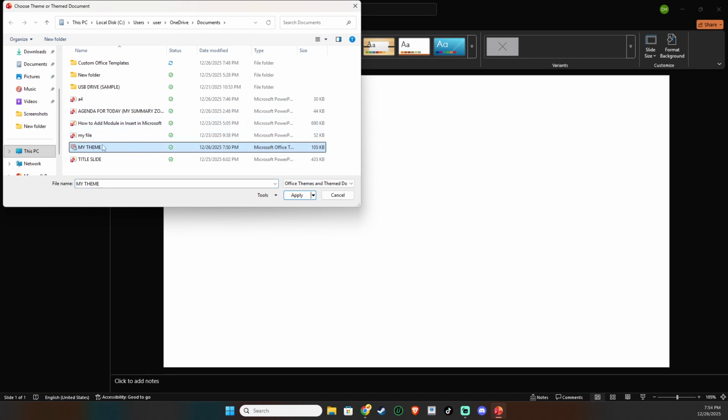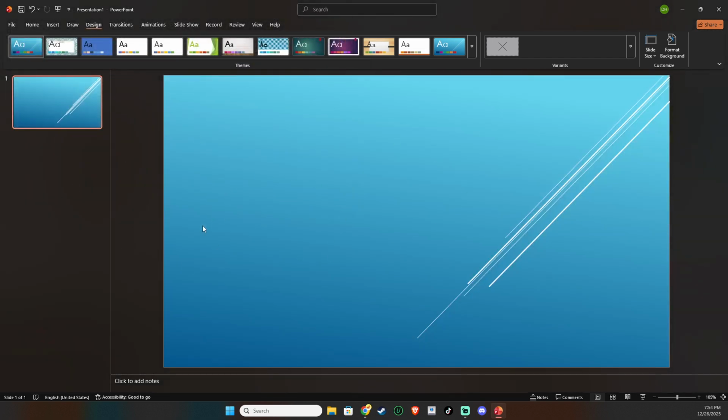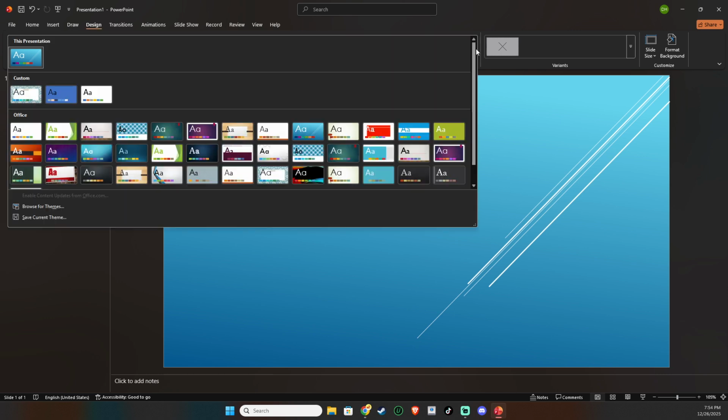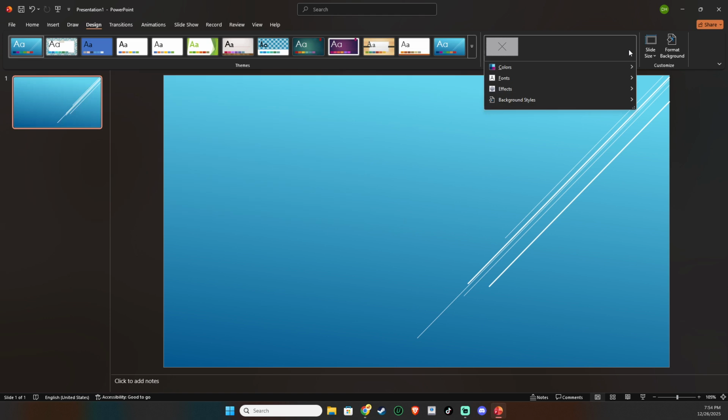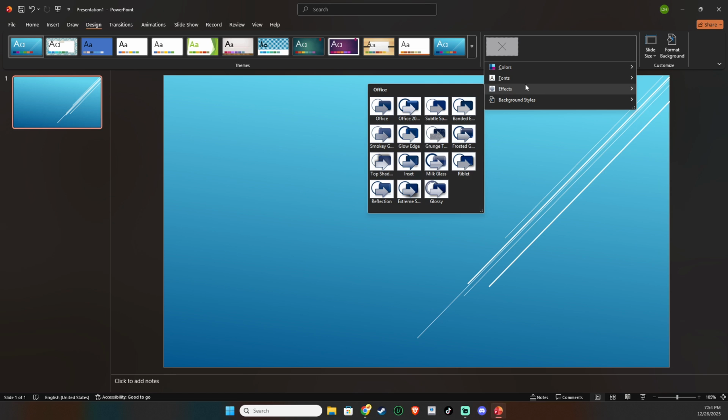A file picker will open. Navigate to the THMX file you want to use. A THMX file is a PowerPoint theme package that contains coordinated colors, fonts, effects, and slide layouts. Select the file, then click Apply. PowerPoint attaches the theme to your current deck, updating backgrounds, color palettes, fonts, and layout styling across your slides.